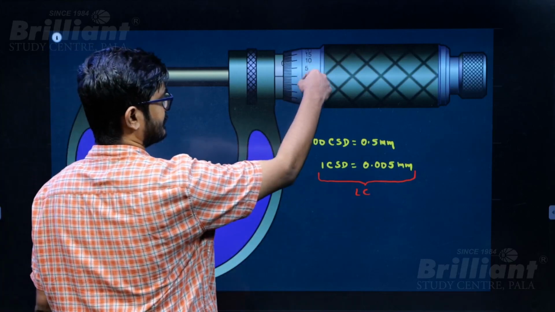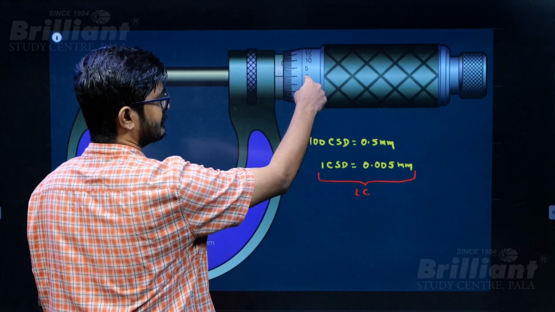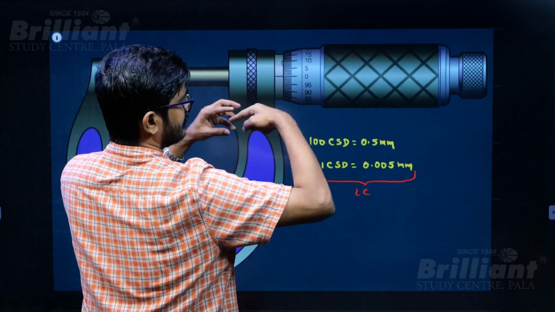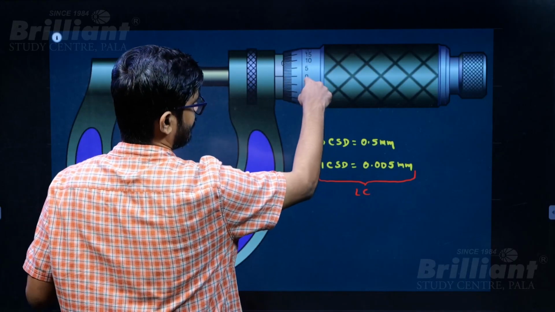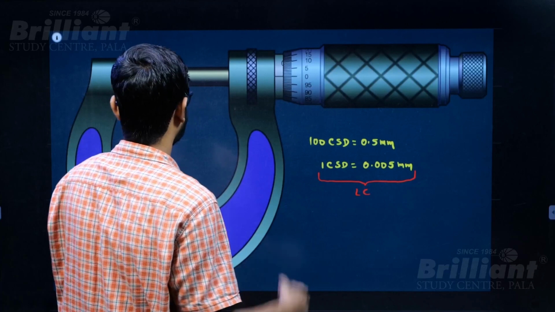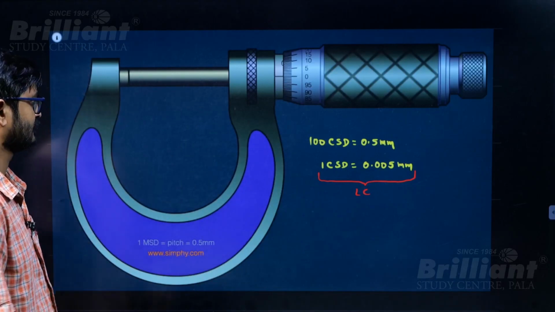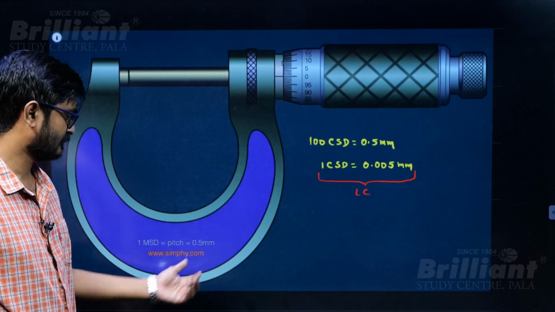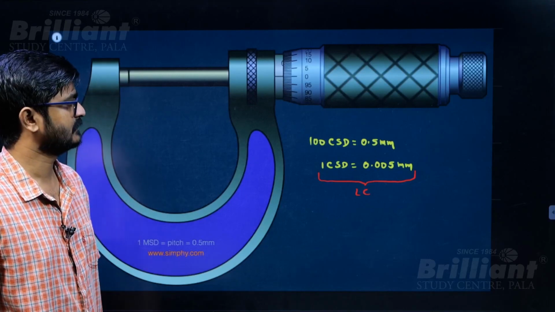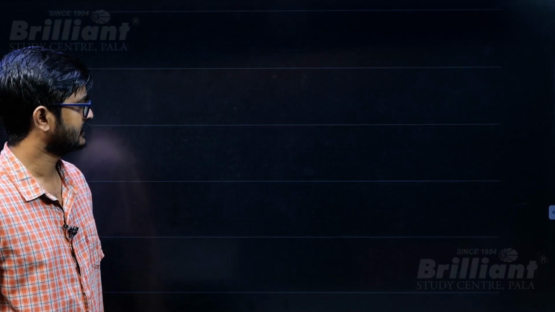And these are circular scale divisions. There are 100 circular scale divisions, 0, 5, 10. So it will be in the round format, right? 95 and 99, and that's going to be 100. 100 circular scale divisions. Now they have given here 1 MSD is 0.5 mm. 1 MSD is called the pitch. The other way of saying it is when you move it.